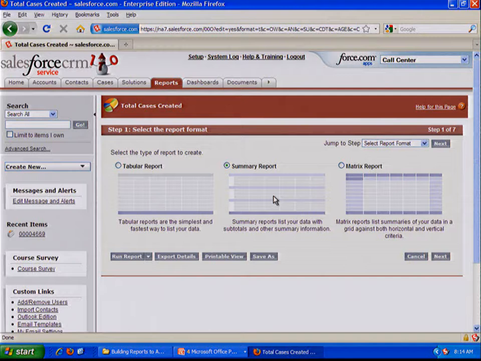All right, so this is where we can choose what kind of format we want our report. The first option is a tabular report. This is just going to show us a very simple list of information. You can show a grand total at the bottom, but there's no grouping the information and there's no subtotals. A summary report, you can group and you can show subtotals. And a matrix, you can group and you can subtotal both horizontally and vertically. So it's a lot like a pivot table in Excel. We're actually going to go with matrix. Let's choose matrix.